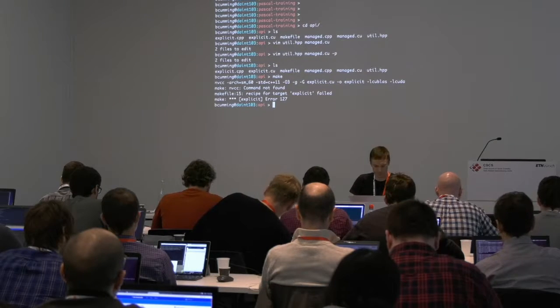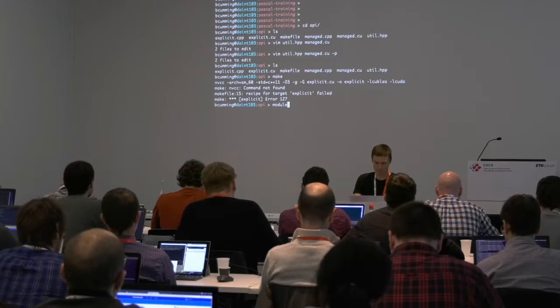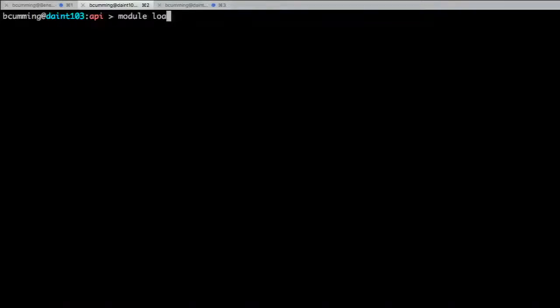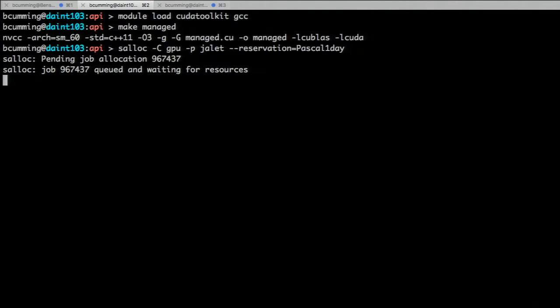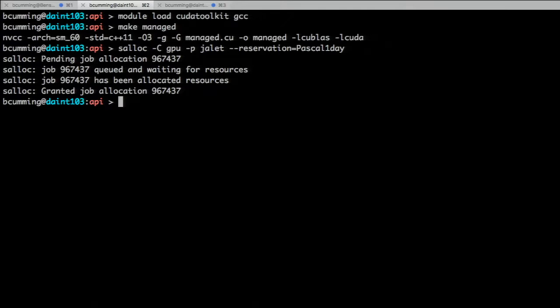So I'm just going to type make, and then I'm actually going to load the module here. Module load, CUDA toolkit, and GCC. Okay. And now I'm going to get myself a reservation. Okay, and now we are ready to go. Let's go. srun managed, and let's run it with 16, for example.